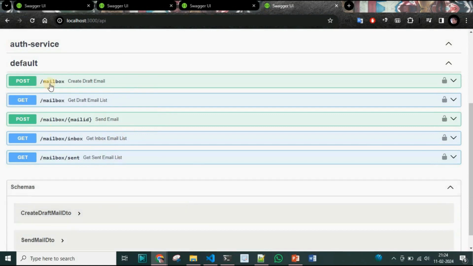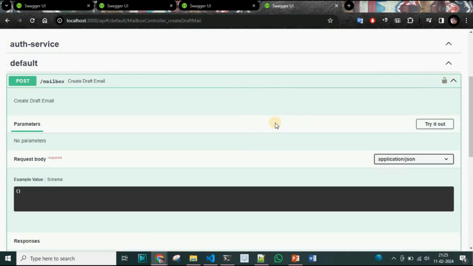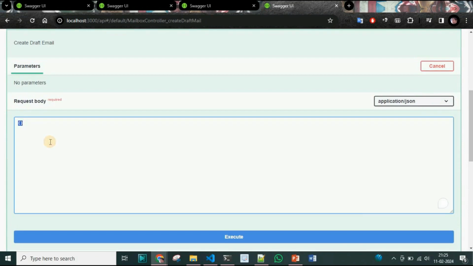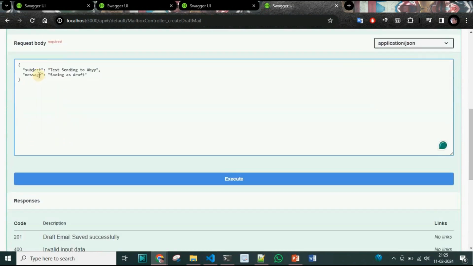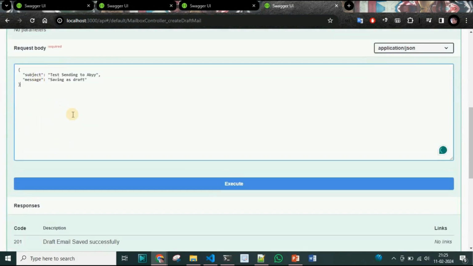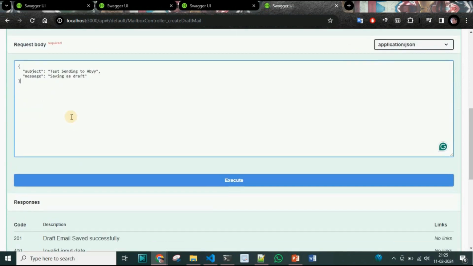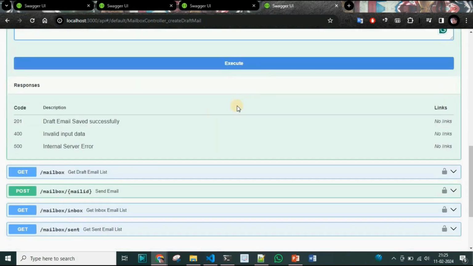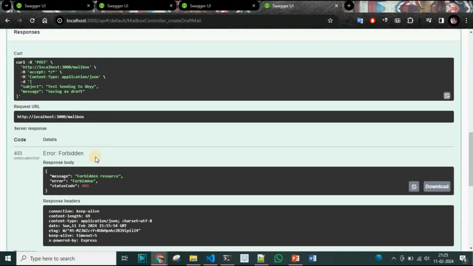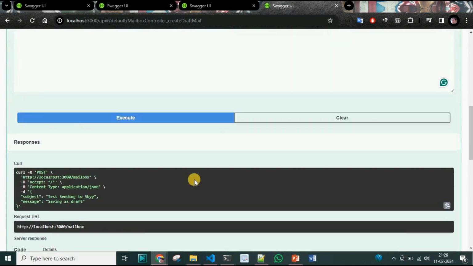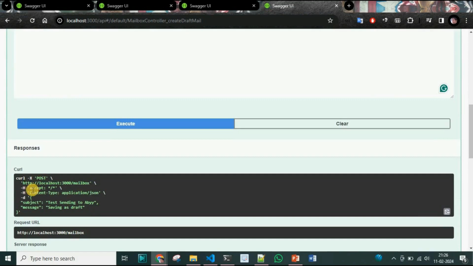First I will demonstrate all the routes by creating a draft email. For this create draft email, I will try it out, and I have the payload here. We have to provide the subject and the message, and you can save as draft. I will execute, but here you can see the forbidden result, 403. The user is forbidden because if you see the curl command, the header doesn't have any token.